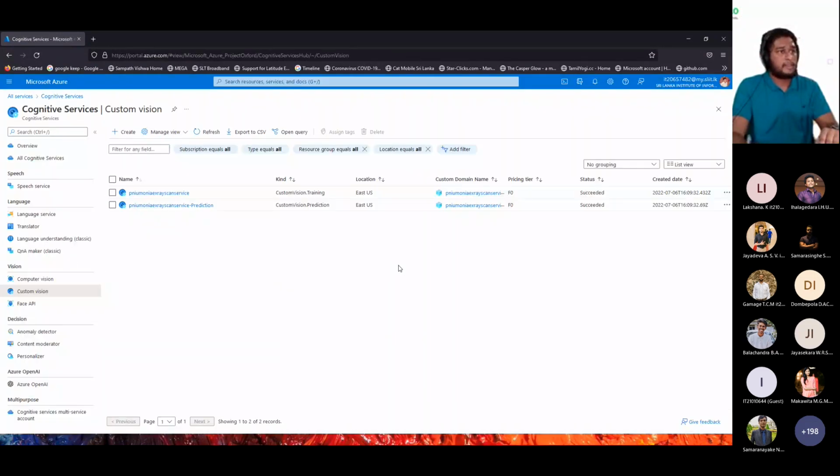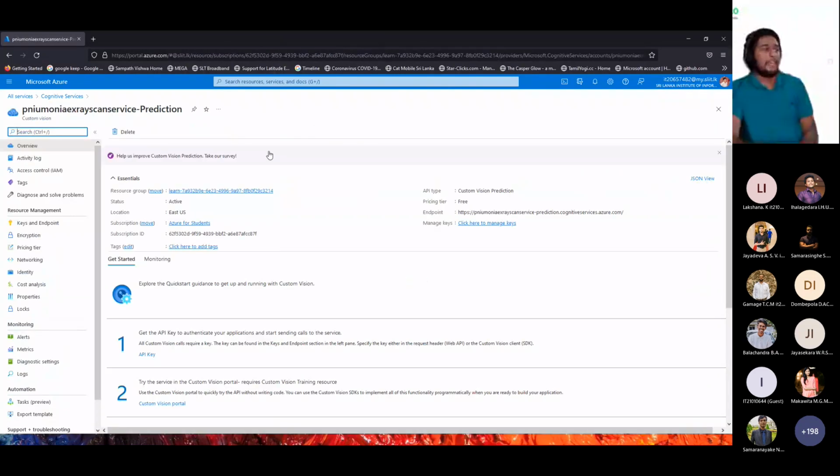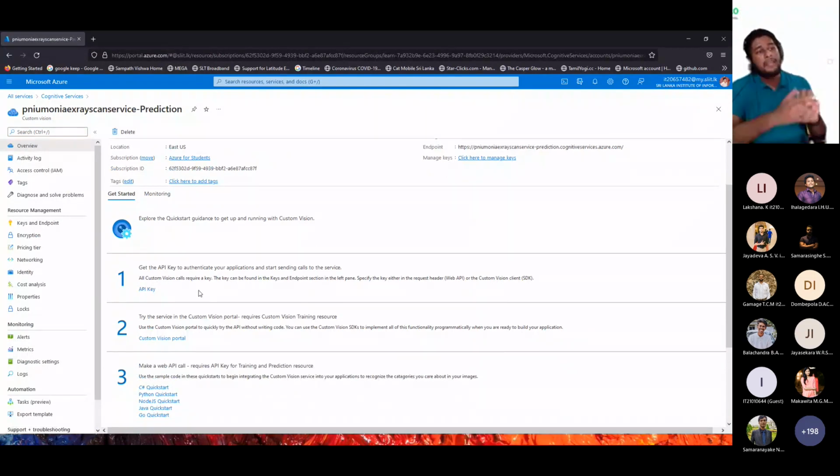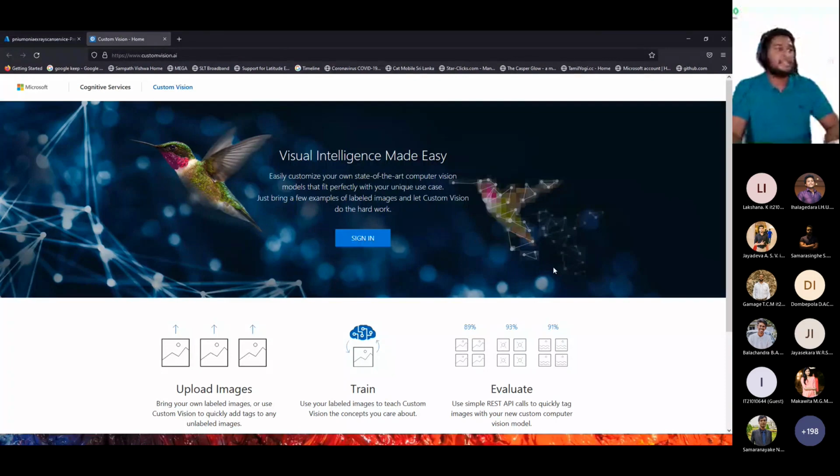Here you can see I have implemented two services: this one for training and this one for prediction. I am going to demonstrate the prediction part today. In this dashboard, you can see they are providing API keys. As I previously mentioned, if you know how to use an API, you can use this service in your application at any time, anywhere. This is the best thing about AI, Kubernetes services and other things. So let's move on to the custom vision portal. This is the dashboard where we can train our model and get our expected outcomes. So let's sign in.